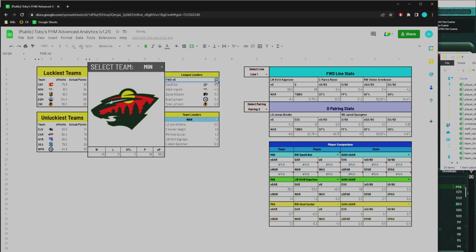So we can see the expected goals for both forwards and defensemen, and then the wins above replacement for forwards and defensemen as well. And then here is the team leaders. So whatever team you have selected, you can take a look at who's leading in wins above replacement, wins above expected, expected goals per 60 minutes of ice time, and then this Tibbs percentage. Again, I'll get into that when we start looking at all the stats.